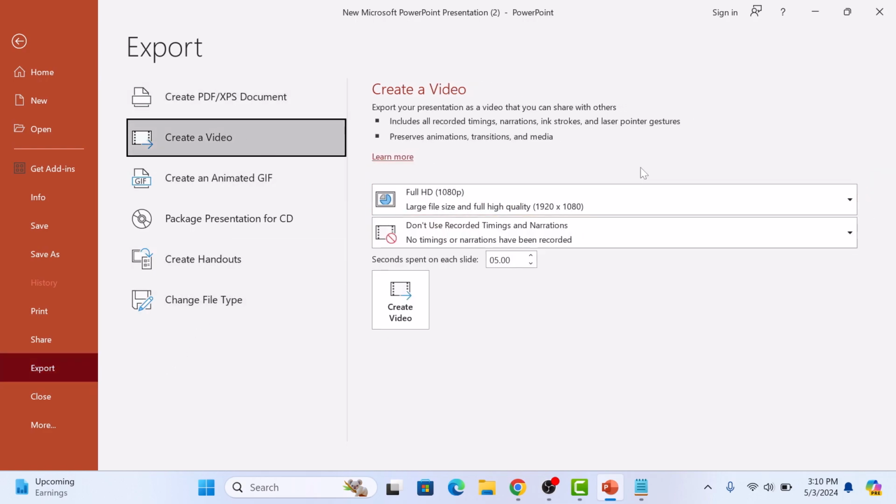Now choose the video resolution. Here select how much you want each slide to show in the video. We are going to select 7 seconds. Now click on Create video button.